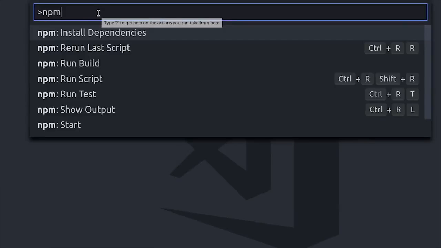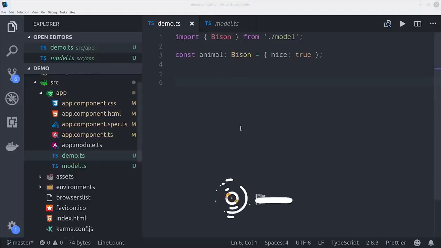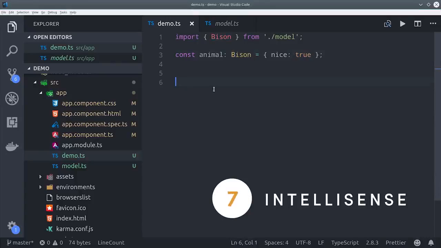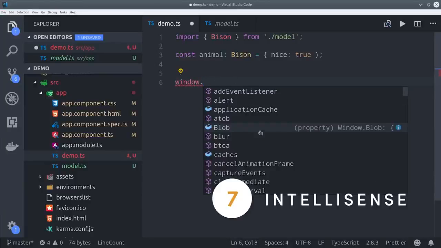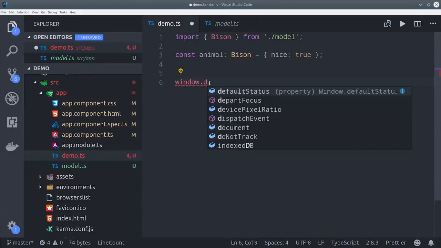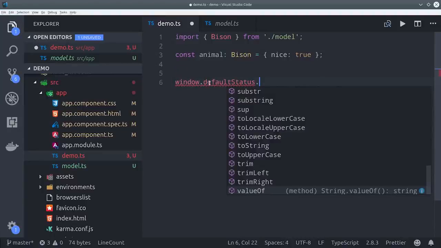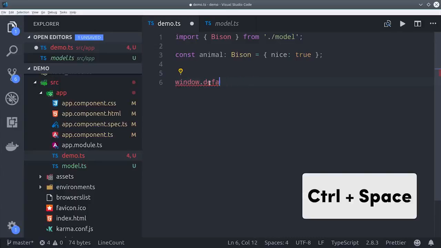With that, we can segue into the next major feature, which is IntelliSense. IntelliSense is just a fancy word for code autocompletion, and if you use a language that's strongly typed like TypeScript, you'll get incredible developer tooling in VS Code. You'll see this automatically as you're coding, but you can pull it up manually with Control-Space as well.